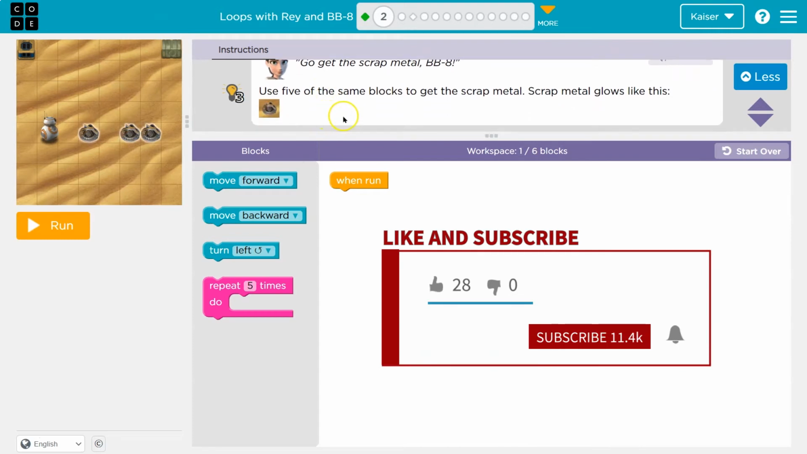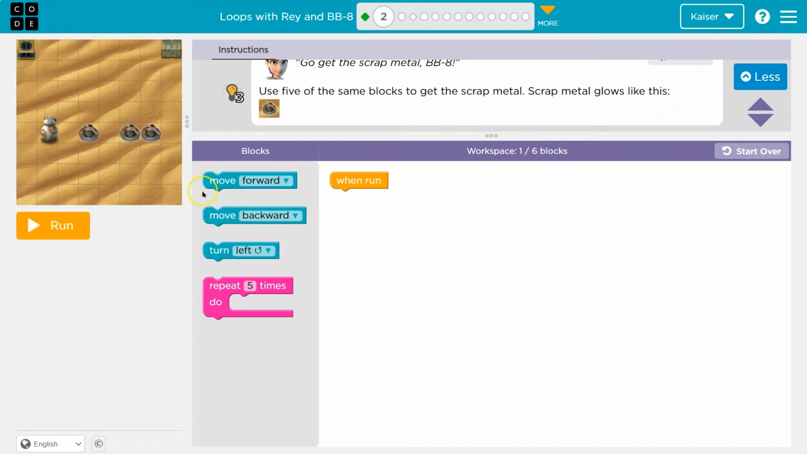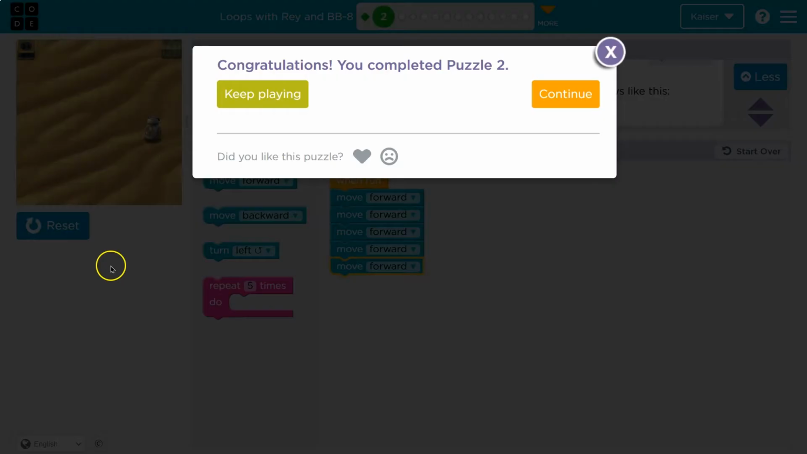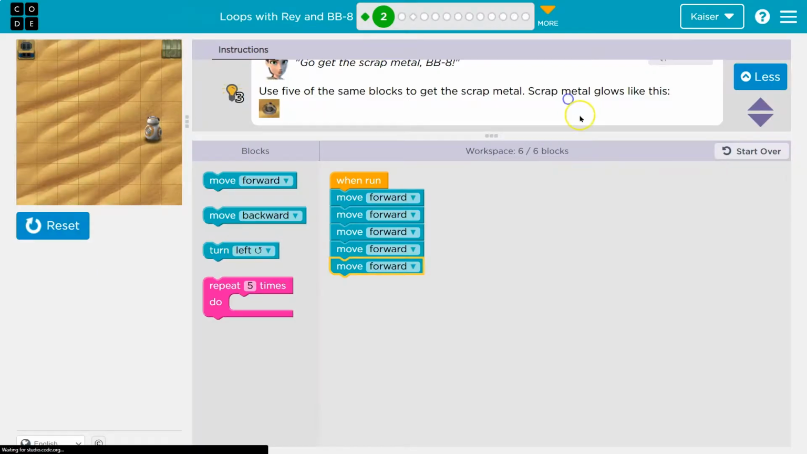Alright. Use 5 of the same blocks to get scrap metal. Scrap metal glows like this. Oh, alright. And so we have 1 block in our workspace, and we can use up to 6. So same blocks, that's a pretty big hint to me. 1, 2, 3, 4, 5, right? 5 move forward, so they have to be the same. Let's see. Yeah. Victory. Onwards.